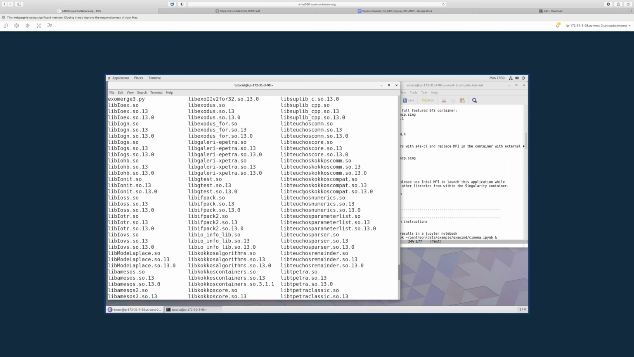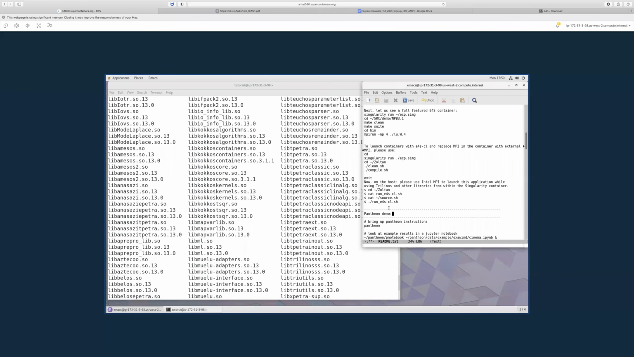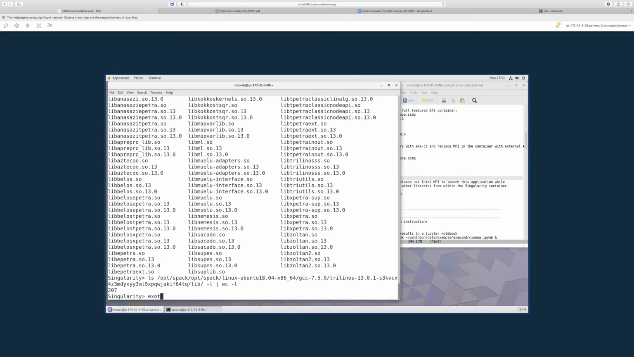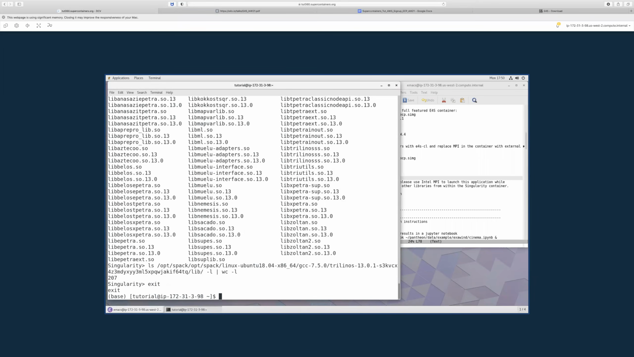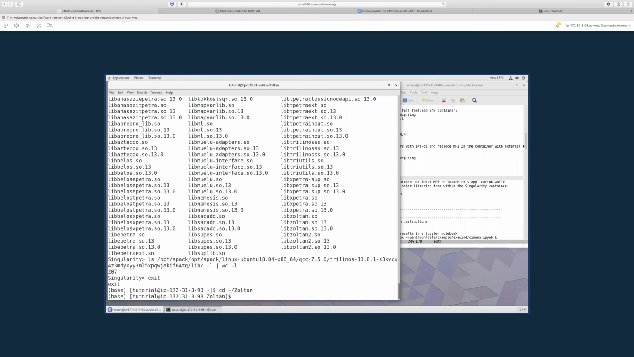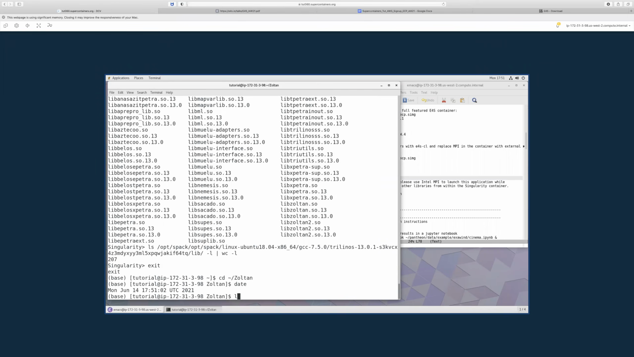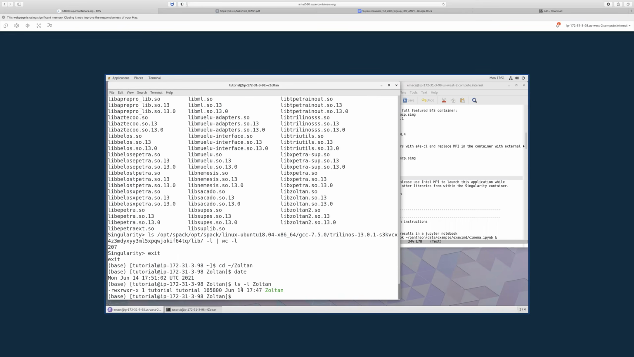Now I want to step back out of the container, and I want to launch this executable using Intel MPI. And to do that, let me exit from this, and be back on the prompt over here. So here, I'll go back to this Zoltan directory where my binary was just built. I can confirm that it was just built. Here's the date, and I say Zoltan. And you can see that it was built right here, 1747. We are at 1751.